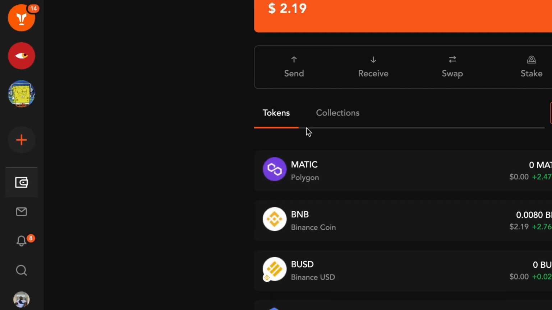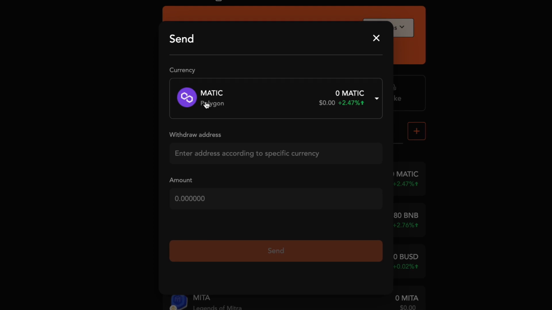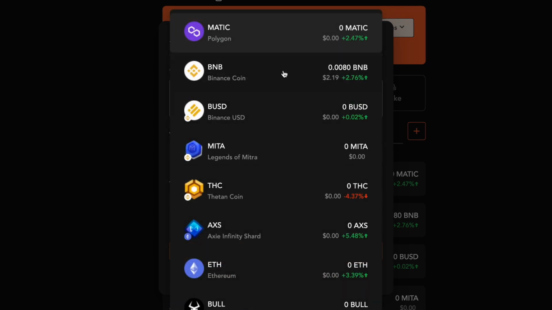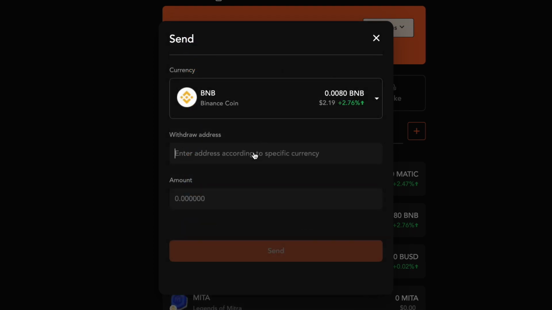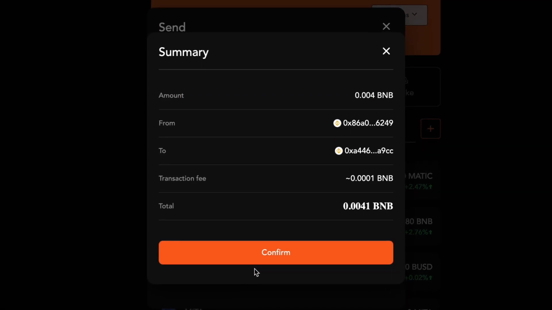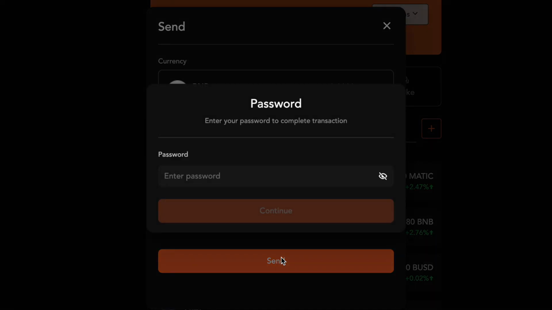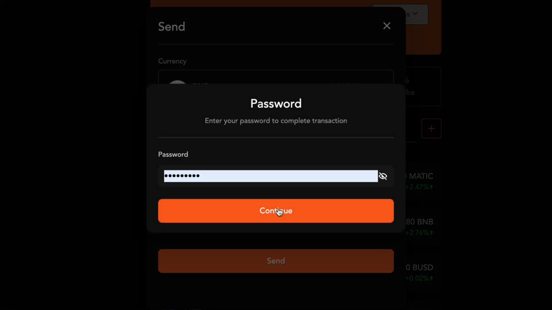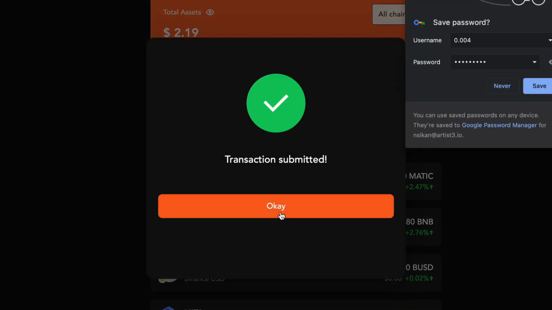To send a token, go to the wallet icon, click Send, then select the token of choice from the drop-down list. Add the recipient's wallet address, then amount, and click Send. Follow the prompt to confirm transaction details. Click Confirm. Add your password, and finally, click Continue to send a token.